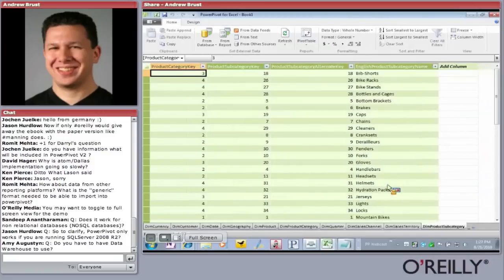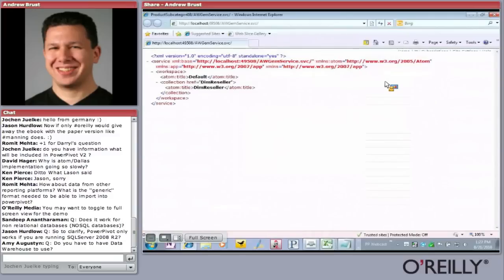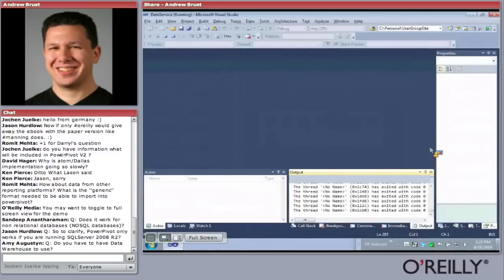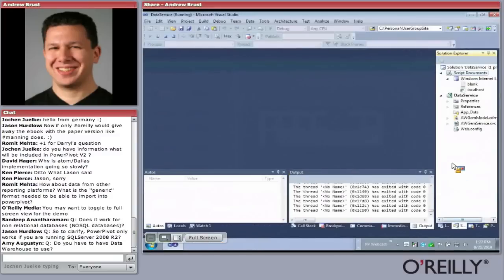Finally, let's close this browser window. We don't need them anymore. And let's go to Visual Studio here. This is Visual Studio 2010. And what I've done is I've created a WCF Data Services project that has an Entity Framework model that is basically exposing the reseller data in a data service. And that turns out to be an OData format as well.